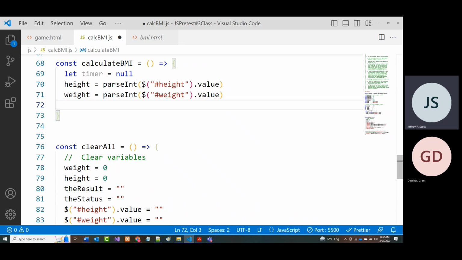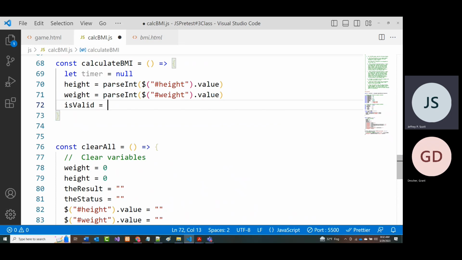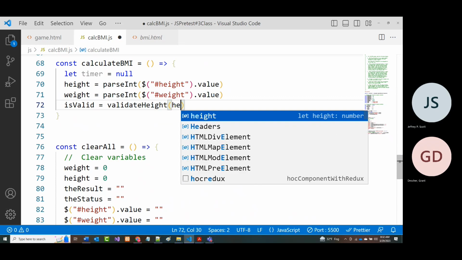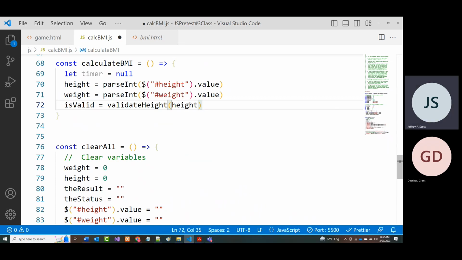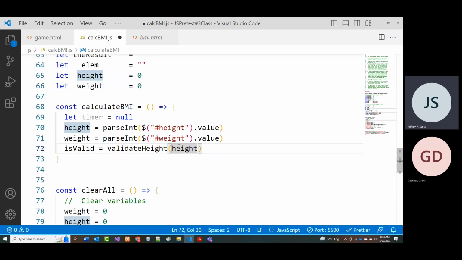And that's kind of the same thing here. So I'm going to take is valid and set it equal to validate height. And what am I going to do in there? I'm going to pass it in height. What does that mean? Technically, I don't even need to pass it in. By creating these variables right here, they're global, meaning they're known throughout the entire program. So technically, I don't even need to pass this because it's global.